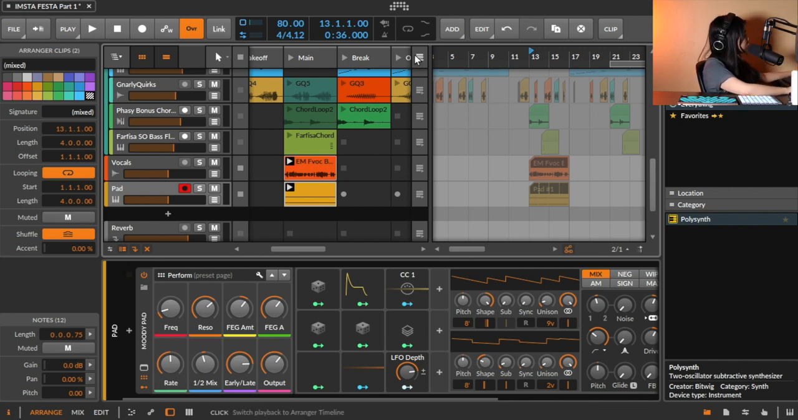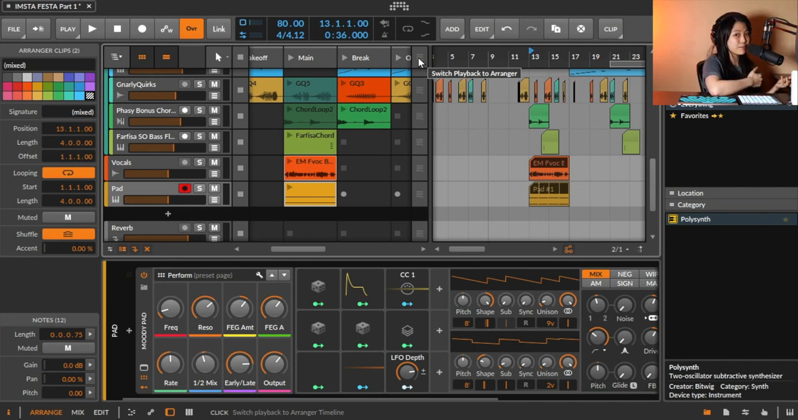Let's click on this button again to switch playback to the arranger, and we'll take a listen from the beginning of my linear arrangement, and I might make some tweaks along the way. So mixing a couple of volumes, maybe adding or removing some extra clips, and here we go.